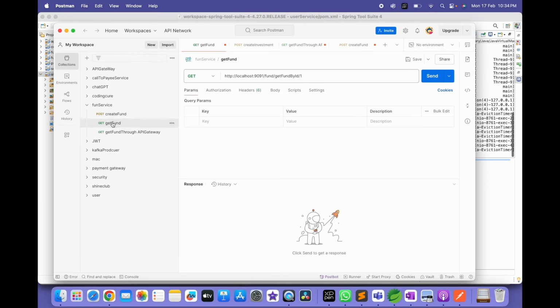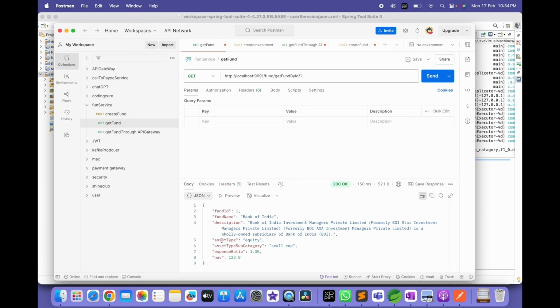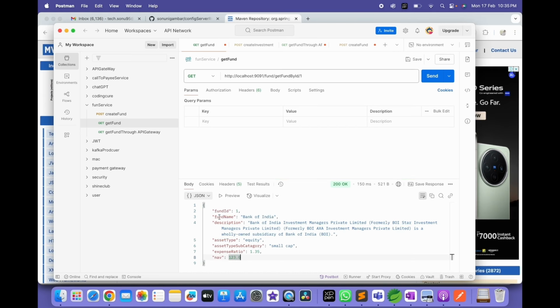Okay, I am hitting this fund service as get fund API. I'm passing the fund ID and sending the request. Now I'm getting the response. In this way we can implement the config server to avoid the code duplicacy in application.properties file.